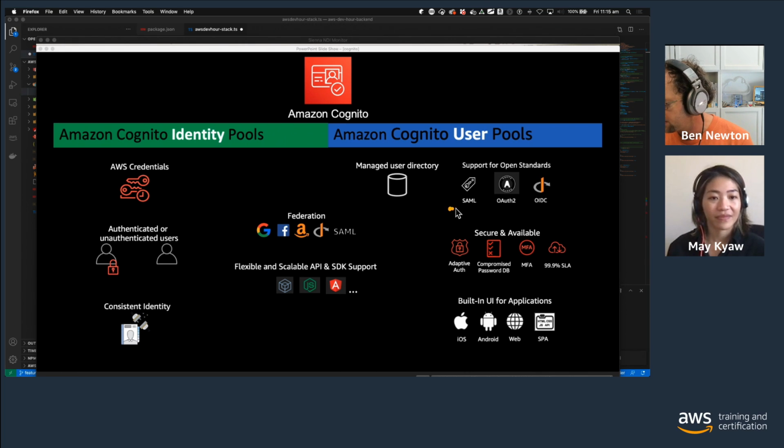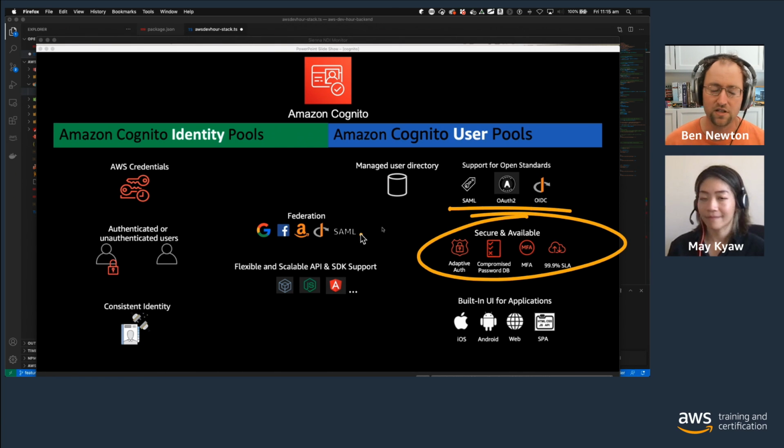So it supports things like SAML, OAuth 2, OpenID Connect. But there's also a whole lot of advanced features that you can use with Amazon Cognito as well, which includes things like adaptive authentication. Exactly. There's a compromised password database so that we can validate your users. We can check for those.